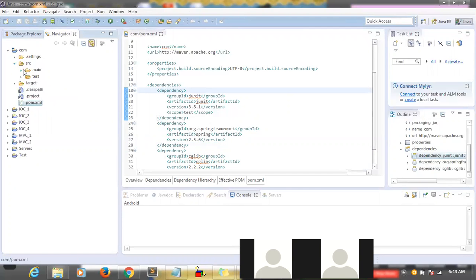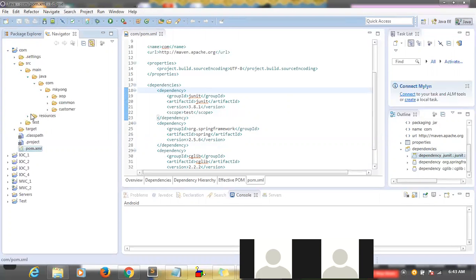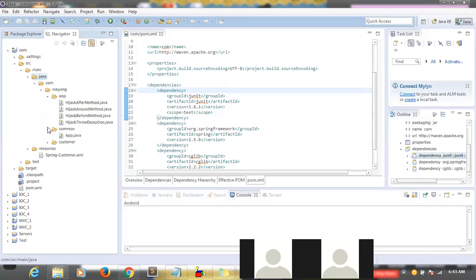Inside src under main, under Java, I have written some Java files. Under resources I copied my XML. Under resources you can copy all your XMLs and properties files, and under main Java you can write your Java files. Now let me open some of the examples.